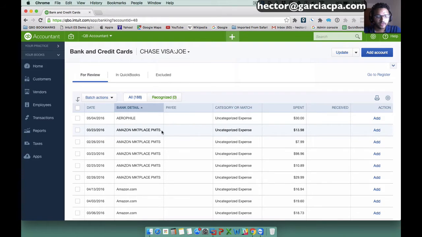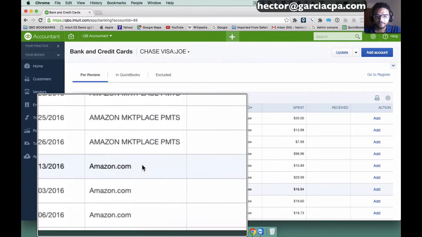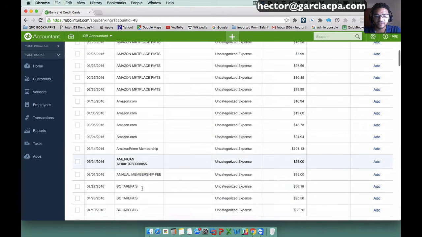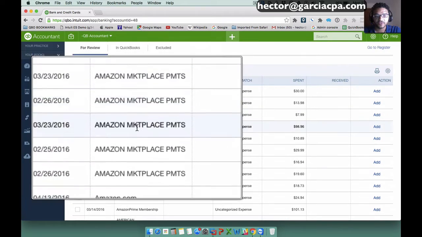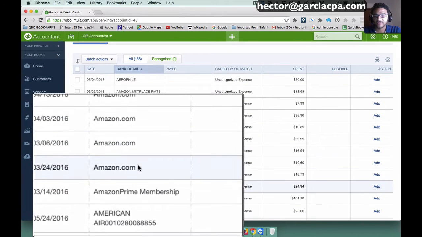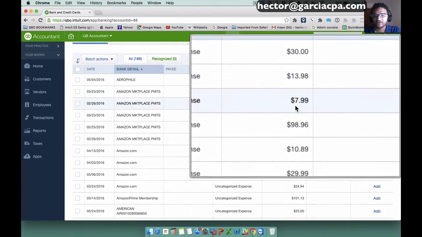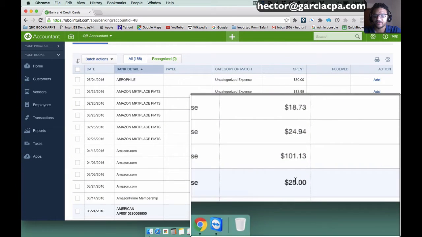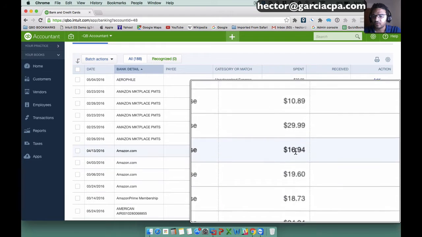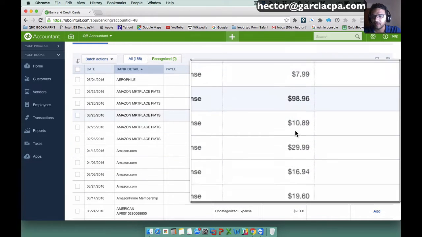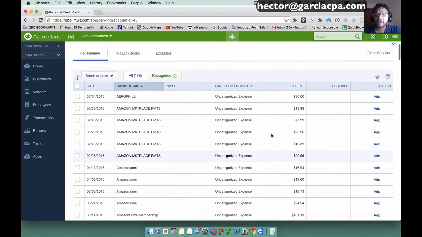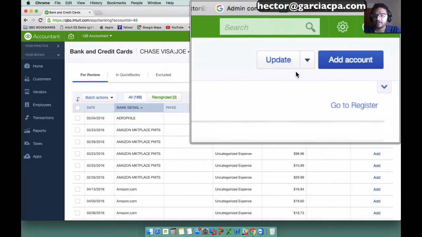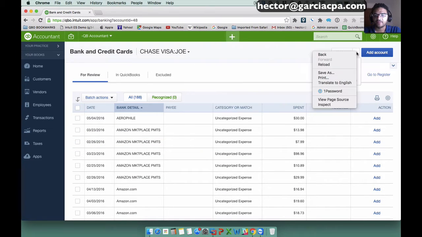So for example, you see all these expenditures here. There's a lot of vendors that are in common. Like you can see a whole bunch of Amazon and a whole bunch of Amazon here. Now you can see by the dollar values, we have quite a big range. Some 20, 16, 30, $100, that sort of thing. So I can create a rule and I'll just show you real quick. Here where it says update, I'm going to click the drop down and click on manage rules.